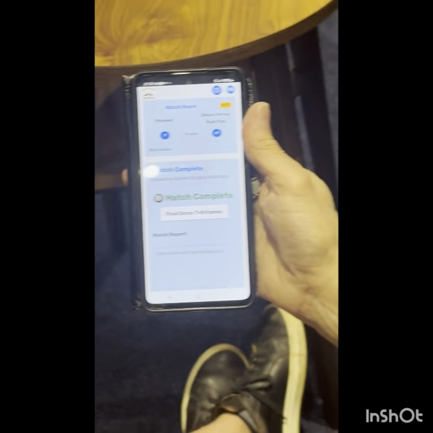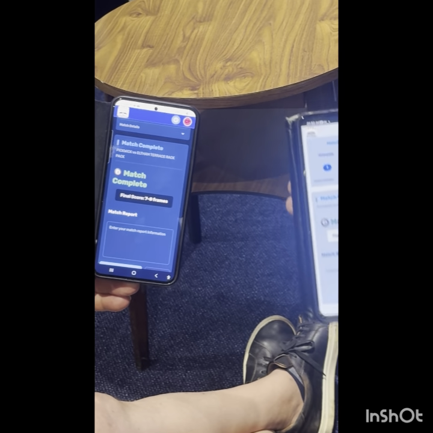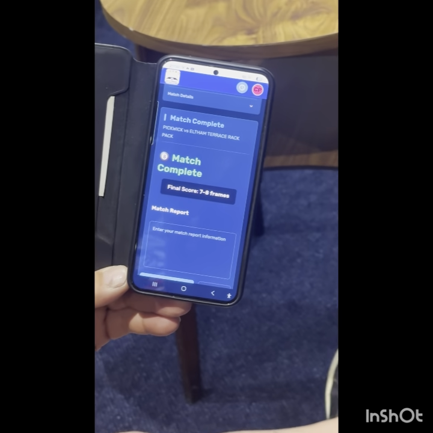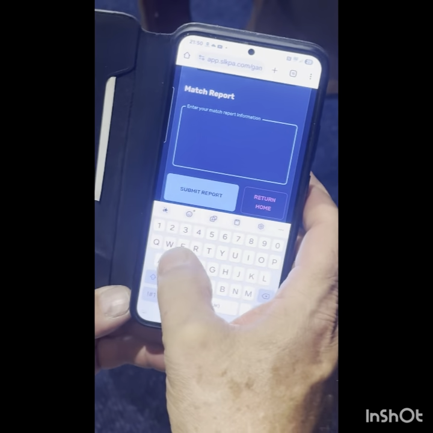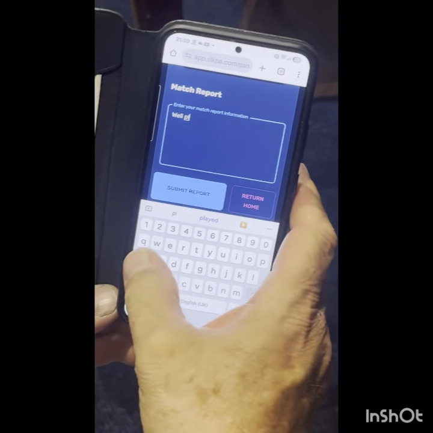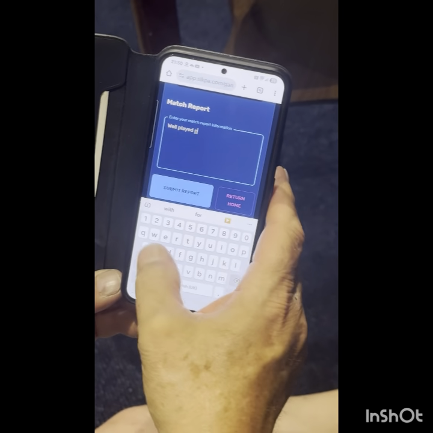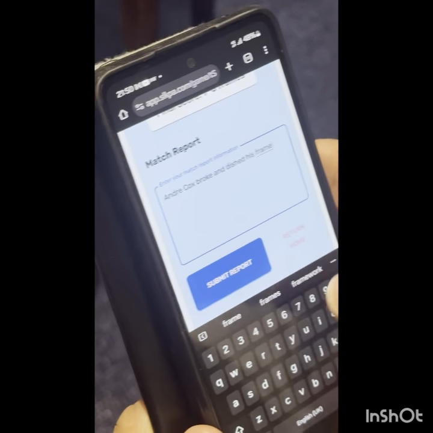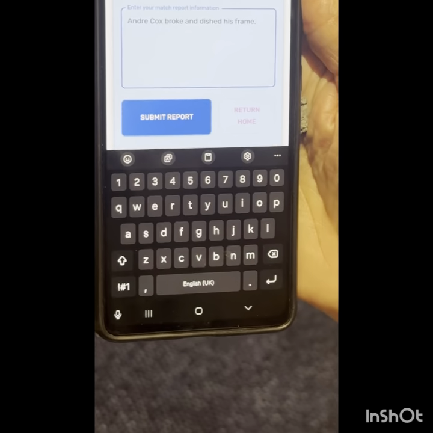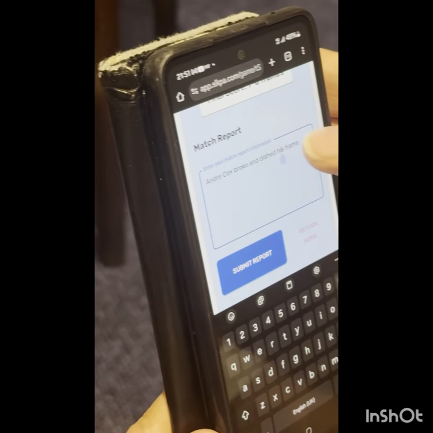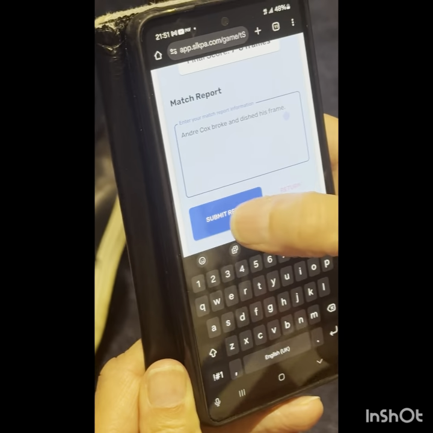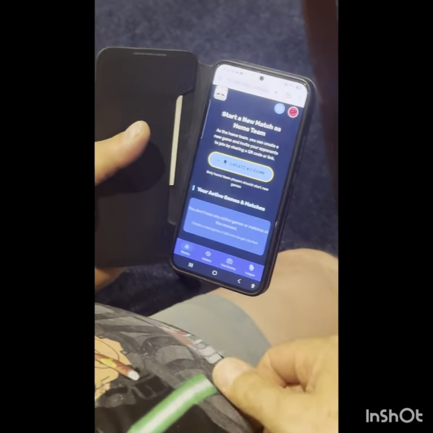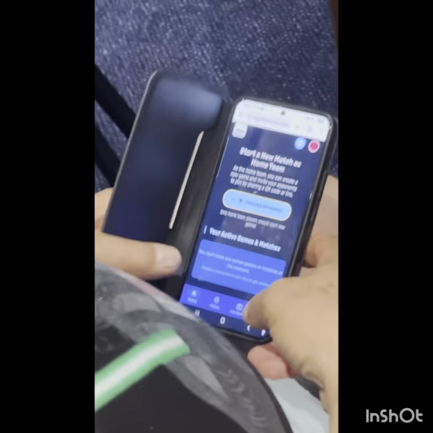On both of them, you can see that it's complete. And to save you sending your match report on a different text, you can simply add something in here. I'll just do a quick one. Just something nice and simple. You can put whatever you want in here. Well played, Paul Gaffer. There you go. I got Andre Cox, broke and dished his last frame. There we go. Oh, I put his frame, but it doesn't matter. You can put whatever you want in there. Submit that, and that'll go in for the weekly media report.